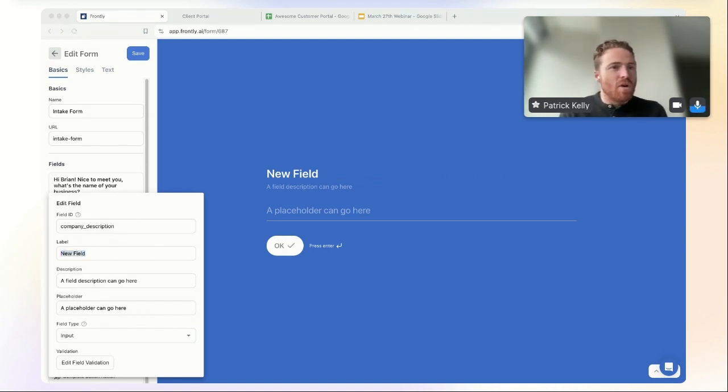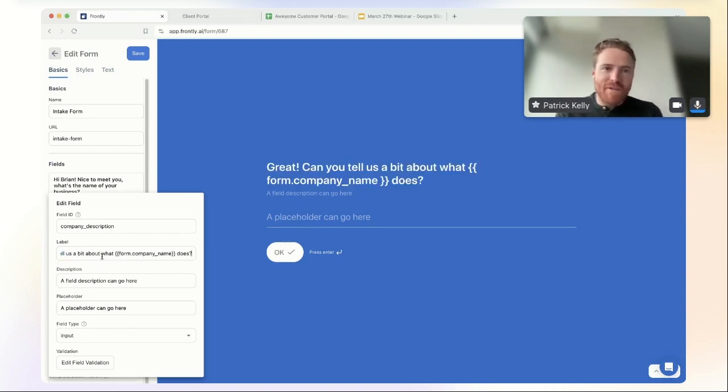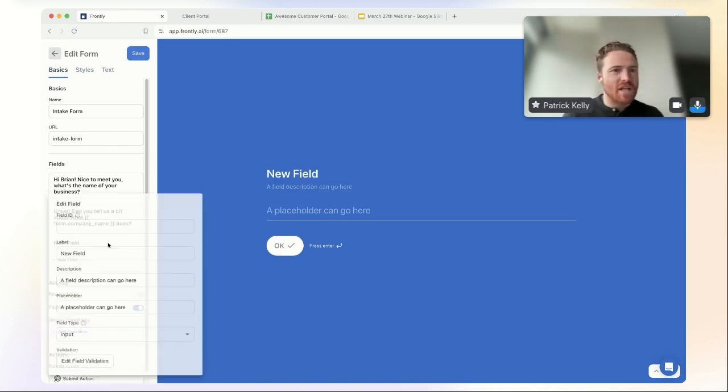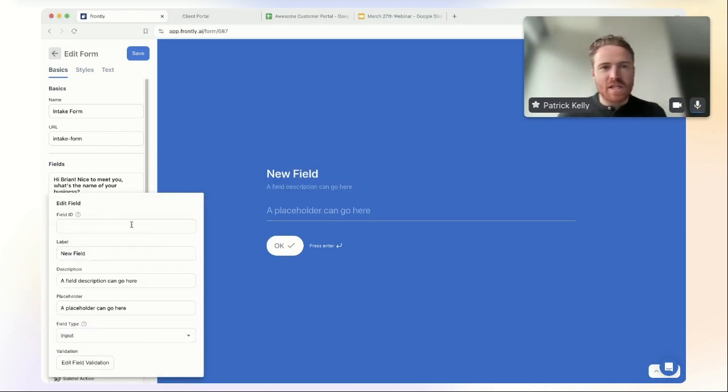And we can also even use previous form fields in the future fields. So yeah, that's what Brian's doing right now, where it says form.company name between those brackets. That's actually going to show the company name from the previous step in this label. So you can see how it creates this kind of personalized dynamic experience that is a big difference from filling out the traditional form block inside Frontly on a page.